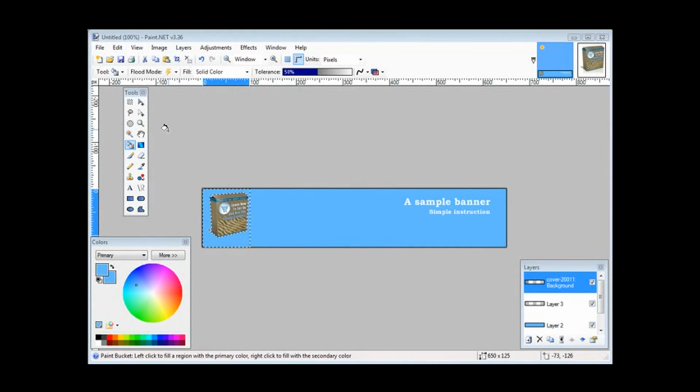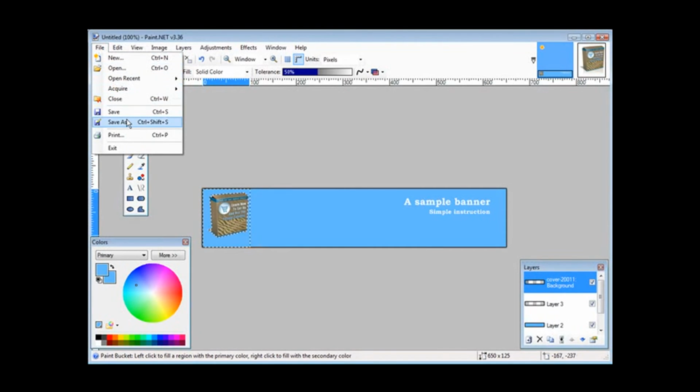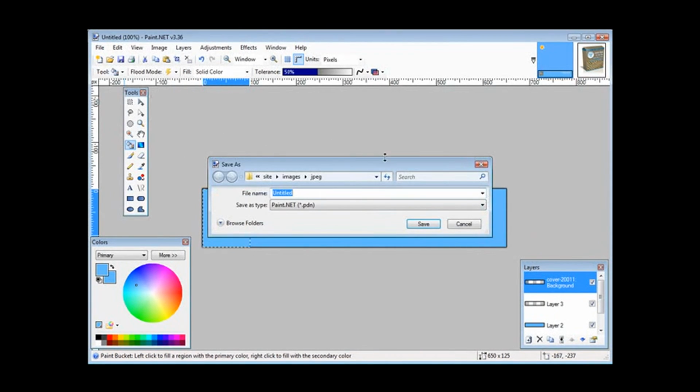Now that everything's complete, all we have to do is save it. So what we do is we do a file, do a save as. Then we're going to pick a spot where we want it on our computer. We'll just leave it where it is here. We'll call it banner. Now, there are different types you can save it down here.